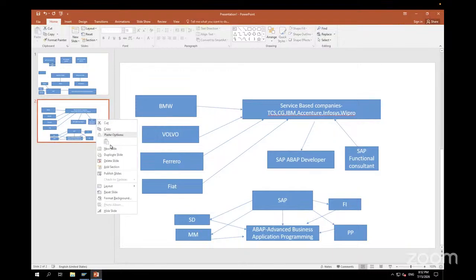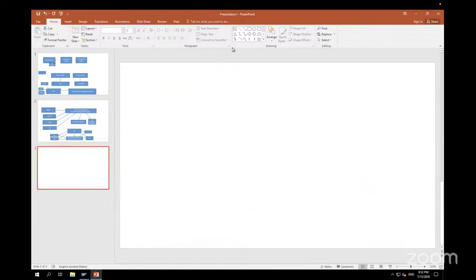Next, you are going to work as an ABAP developer. This is the coding. So coding will be interesting, provided we practice more, it will improve your logical skills.